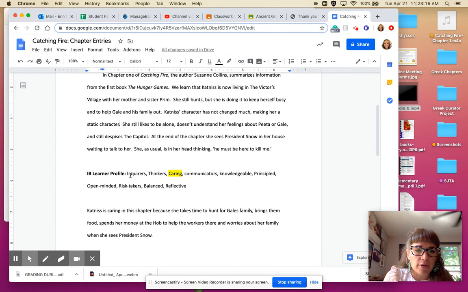Then I have the IB Learner Profile at the bottom. I've listed them all for you. Again, you just have to highlight the one that you're going to talk about and then write at least one sentence explaining that character and what profile trait they showed, or maybe one that they really had a hard time showing. Katniss is carrying this chapter because she takes time to hunt for Gale's family, brings them food, spends her money at the Hob to help the workers there, and worries about her family when she sees President Snow. So that is an example.